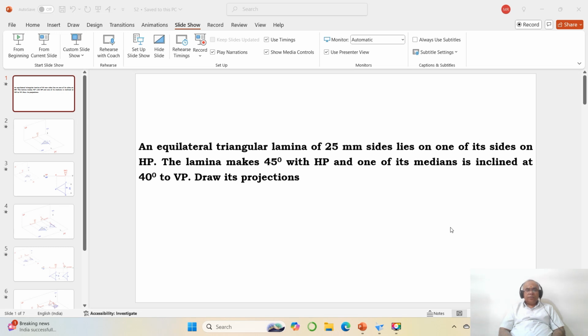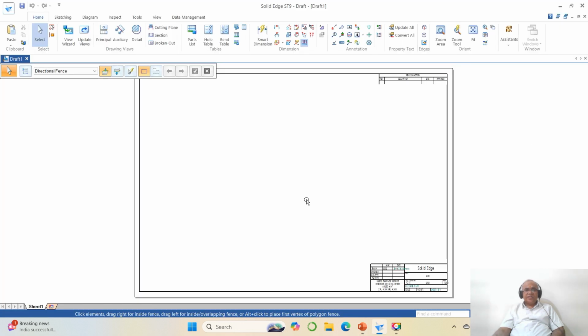In this video, we are going to take up one more problem: how to solve the problem on projections of laminas using the SolidWorks software. The problem reads as: an equilateral triangular lamina of 25 mm sides lies on one of its sides on HP. The lamina makes 45 degrees with HP and one of its medians is inclined at 40 degrees to VP. Draw its projections. To do that, first we will go to the SolidWorks screen.